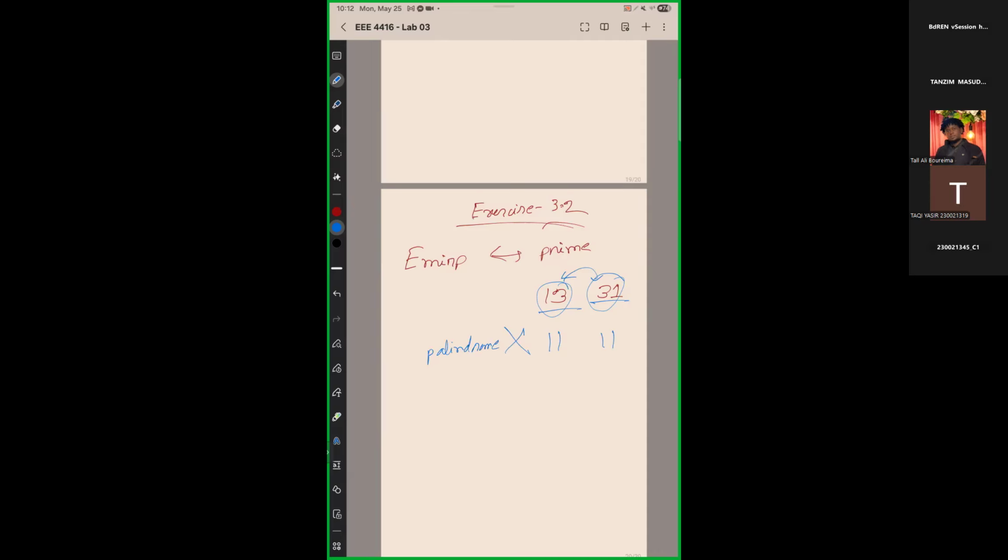Yes, sir. Achha. So again, for instance, 19. So if 19 is a prime number, yes. If I reverse it, 91. Is 91 a prime number? Yes, sir. 7 times 13 is 91. So it is not a prime number.